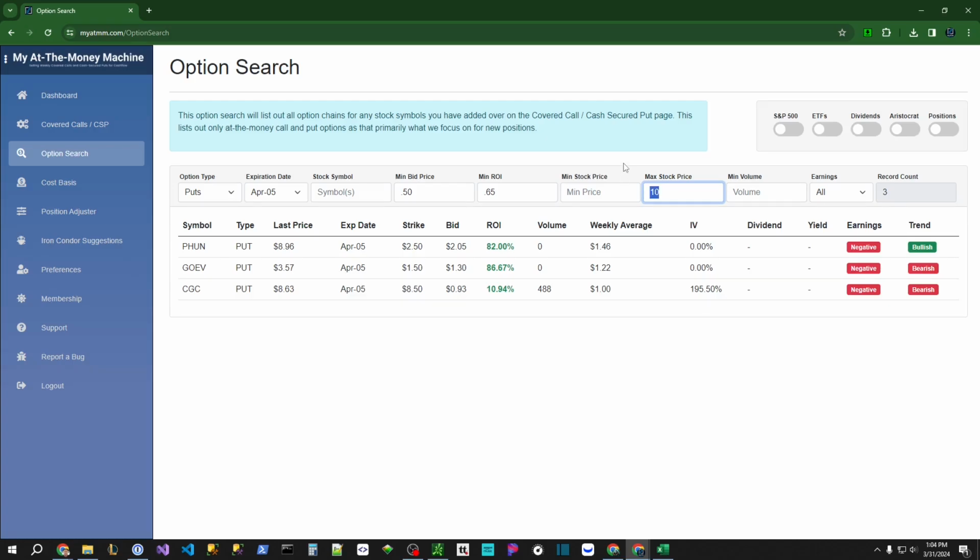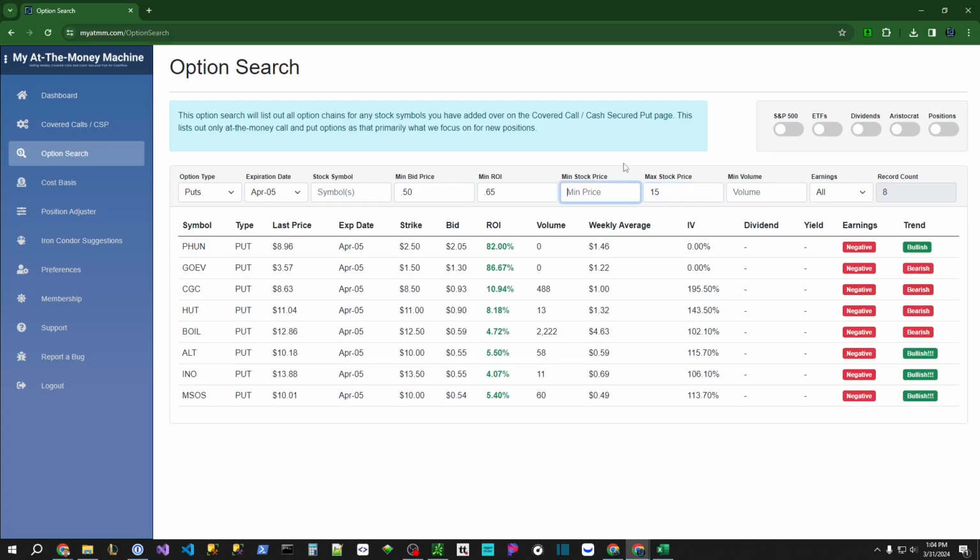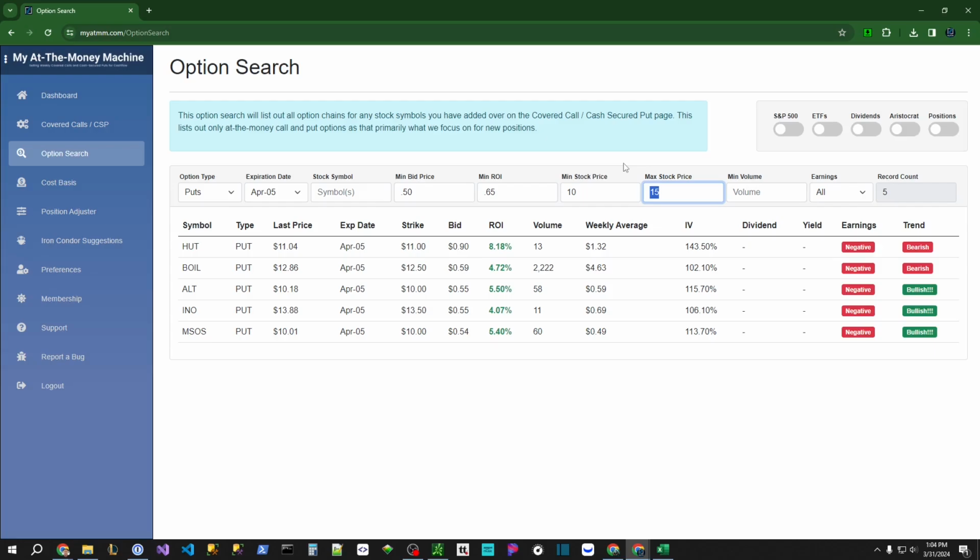So let's do 15. And let's also filter out anything less than 10 bucks. So there we go, $10 to $15. And here's the ones that are in that price range. ROIs are still up there. On the lower amounts, it's easier to get higher ROIs because they're not doing too much for the bids.